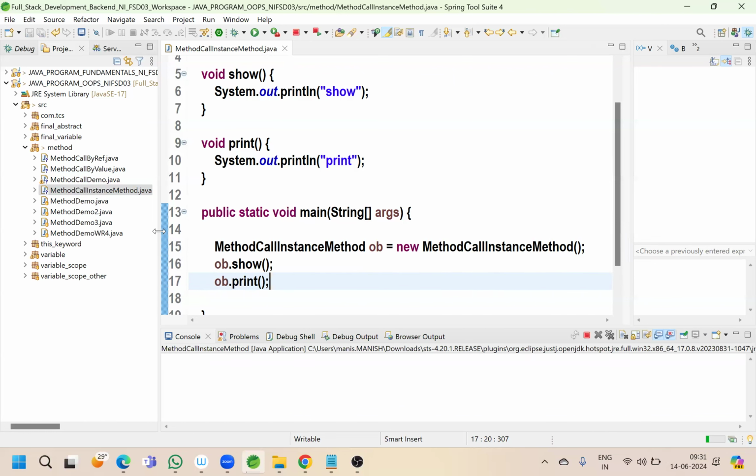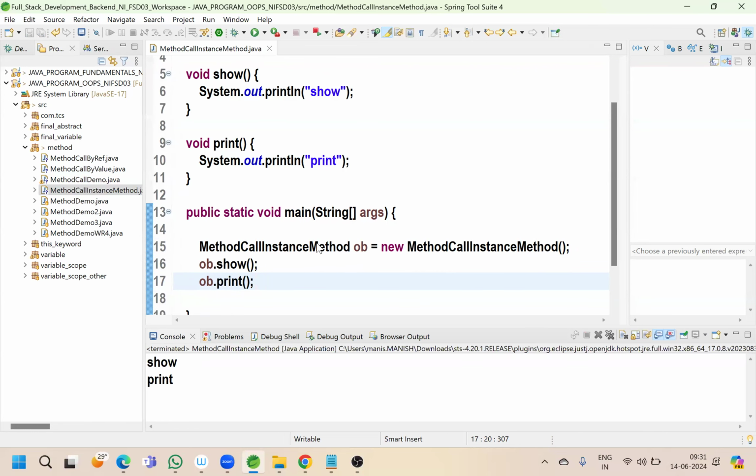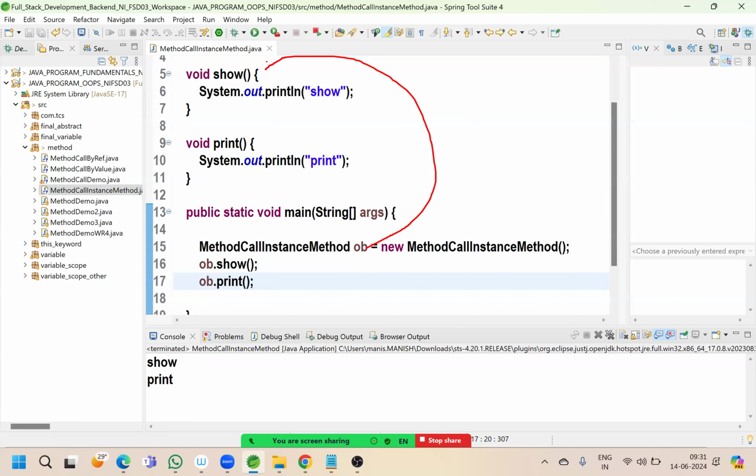Ultimately we are passing some instructions to our hardware. So our object will be created, then our show method will be called, then our print method will be called. This is our sequence. The show method is called and show will be printed, then the print method is called. The object is created first, then our methods are called. So it is fine.